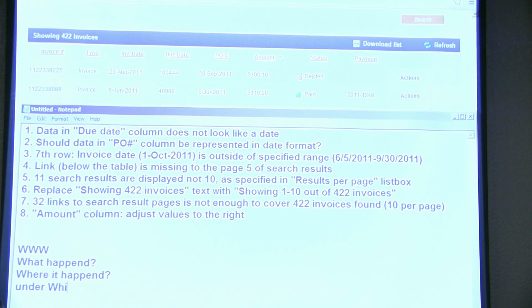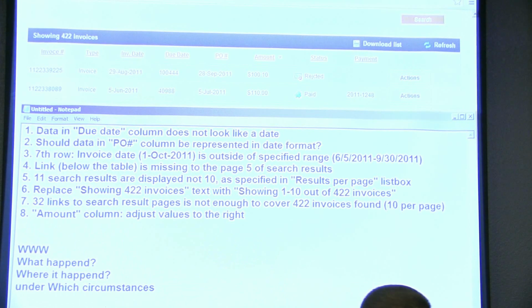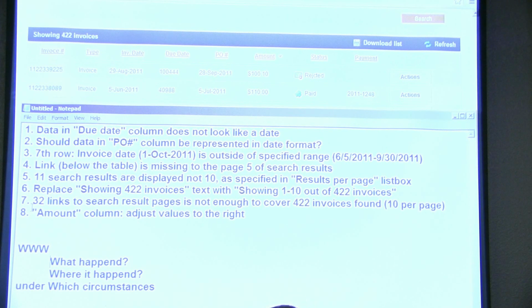Under which circumstances? Sometimes circumstances are important. Sometimes there is no circumstances. In graphic user interface problems, very often we do not have circumstances at all. So in our case, I just wrote a bug report where "where it happened" becomes first. Look what I said: amount column, boom. Where it happened. The order might be any order.